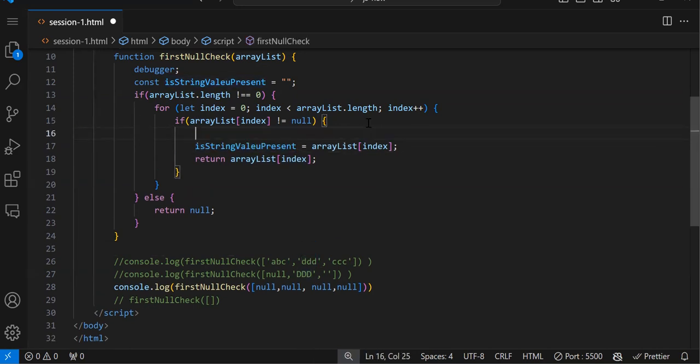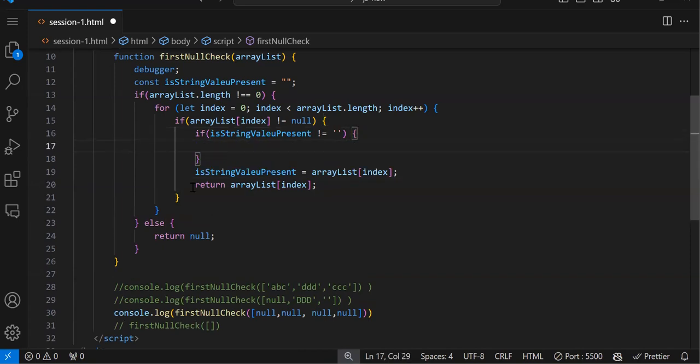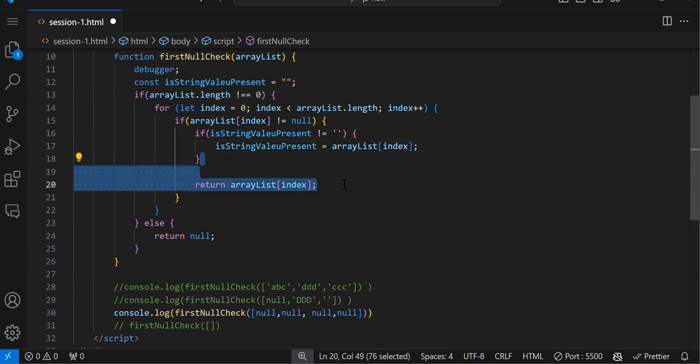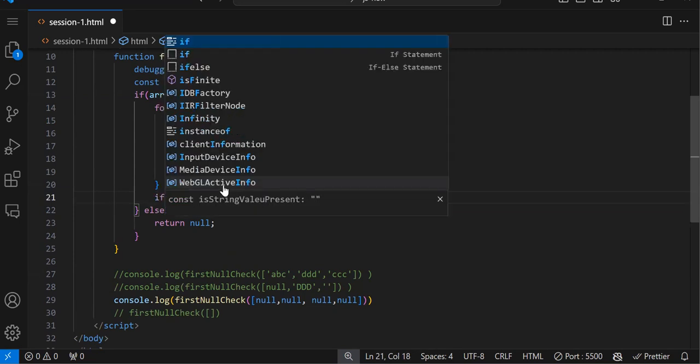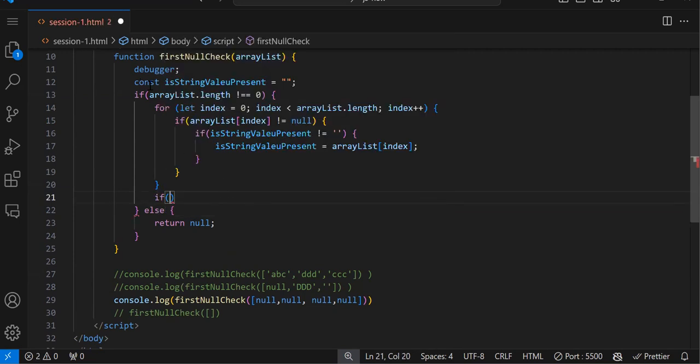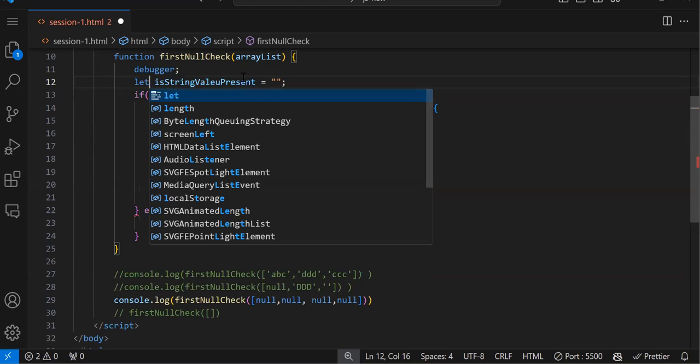So before changing, we need to add another if statement. We have to change this variable's value only once, for the first element it has found. So we write the code: if not equal to empty, then only we assign the value over here. Now we don't need this return statement. So this is the if block. Now the for loop will iterate and check all the elements. After the for loop, we just need to write an if statement.